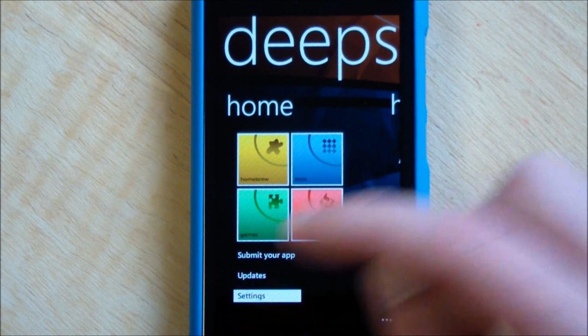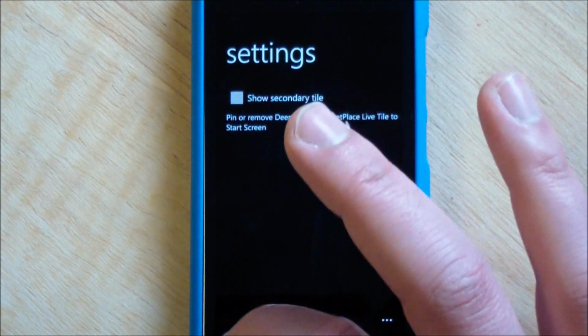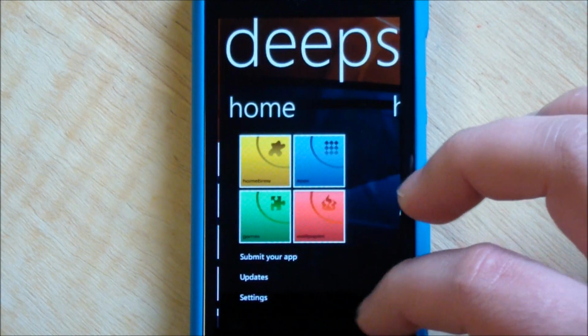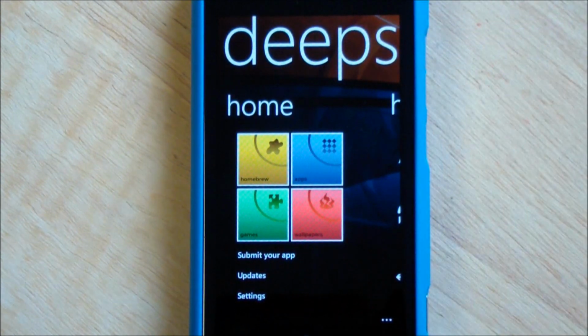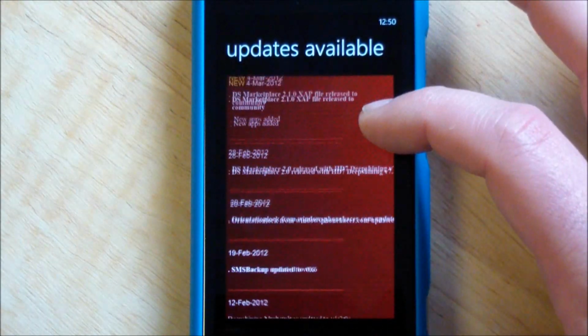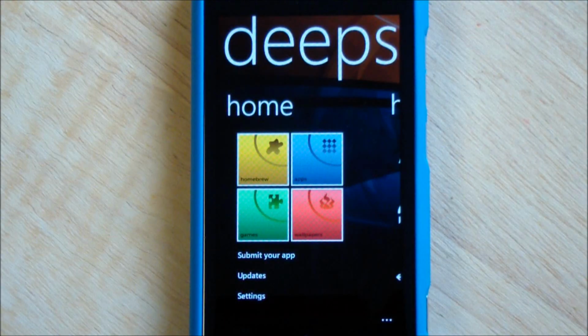So that's mostly it. You can see under settings here, there's a show a secondary tile for the app, which is kind of nice. We back out. Oop. A little delay there. And then there's app updates. So this will even check if there's updates to anything you've installed, which is kind of nice. And so this basically just goes down his webpage and tells you any new change logs.